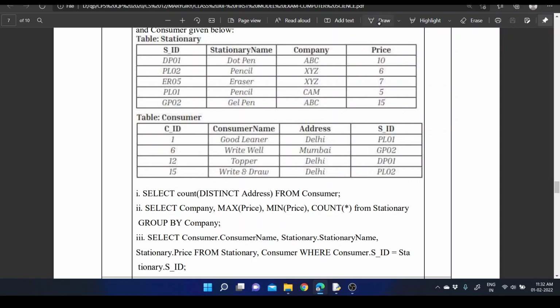Select count of distinct address from consumer. So when you are taking the address field, we can see Delhi, that's repeated there. So when you are providing distinct address, only the Delhi and Mumbai data without repetition will be taken there, and we will take the count after that. So what will be the count? 2.